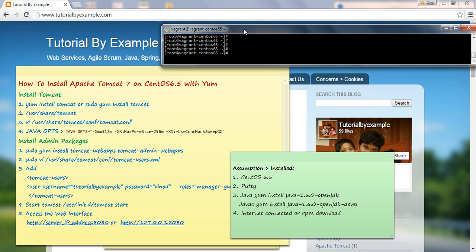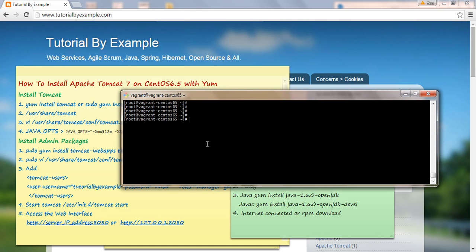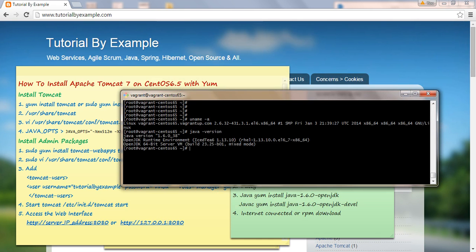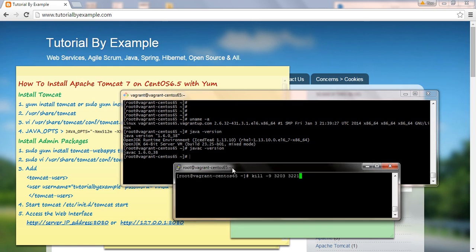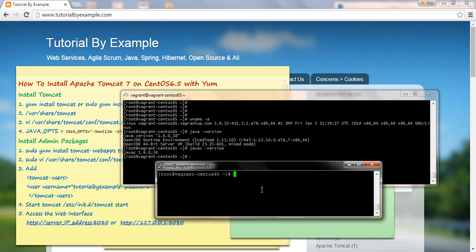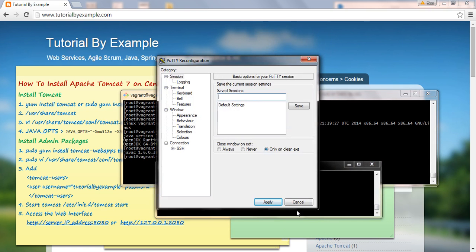I have already installed CentOS in VirtualBox on a Vagrant environment, under Linux, CentOS 6.5 and GNU license. Second, I'm going to verify the Java version: Java 1.6.0_30 is installed. Third, Javac has the same version, and PuTTY I have already installed just for tunneling purposes. If required, I'll do the tunneling for accessing the CentOS Tomcat instance outside, in a browser. We'll see that in a later time.